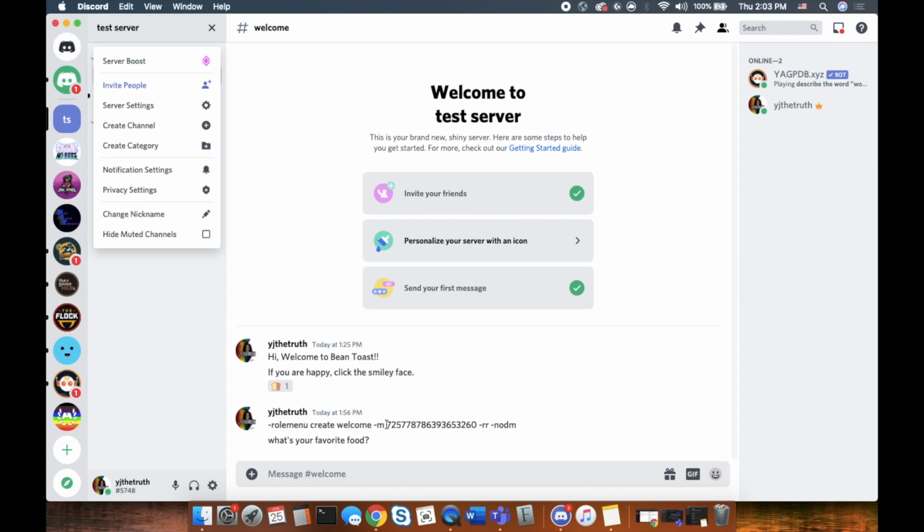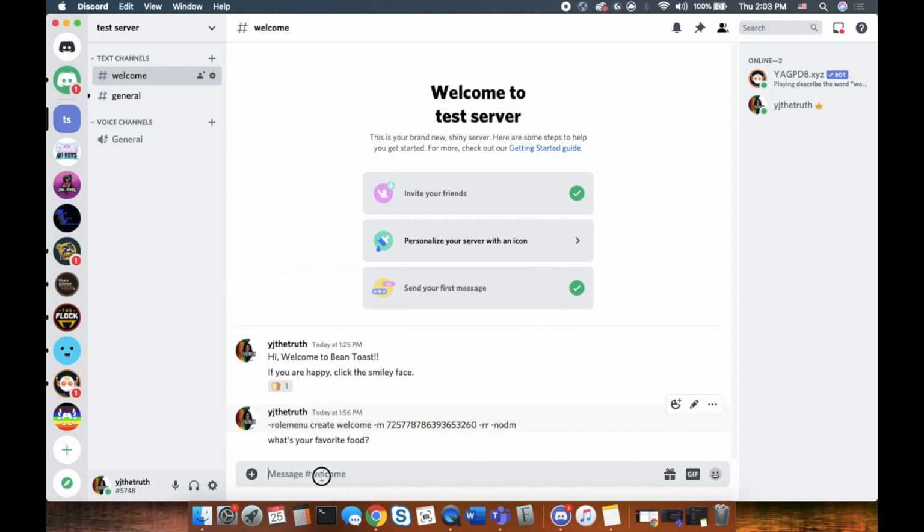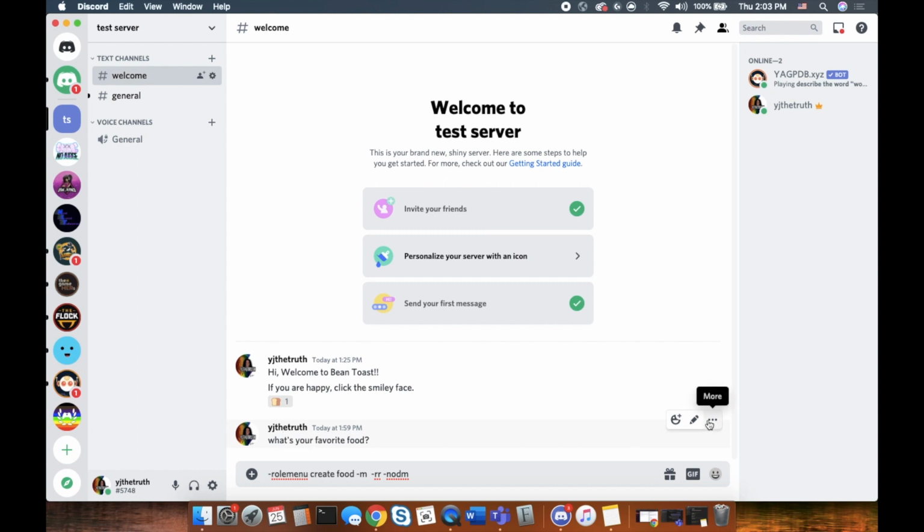And we're going to copy this. And then we're going to change the group name from welcome to food. And then we're going to change the message ID. See, I almost copied the ID for that one, right? So now that I already used it, I'm just going to delete that message. So for what's your favorite food, make sure I copy this ID and paste it. Now I'm going to hit enter.